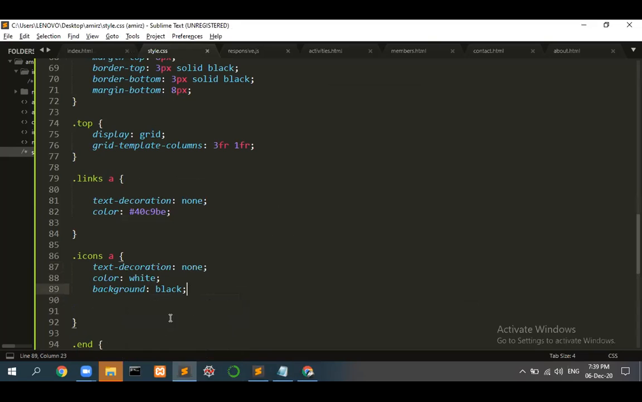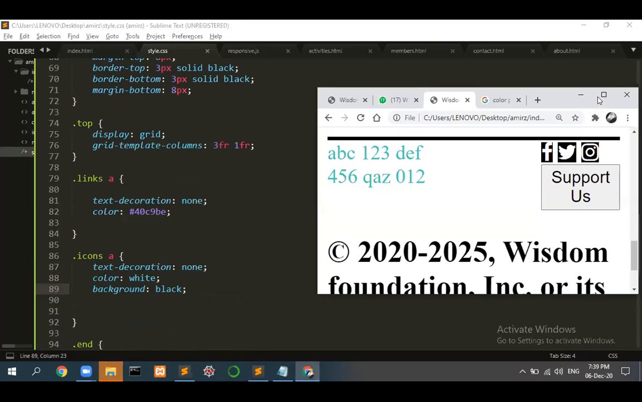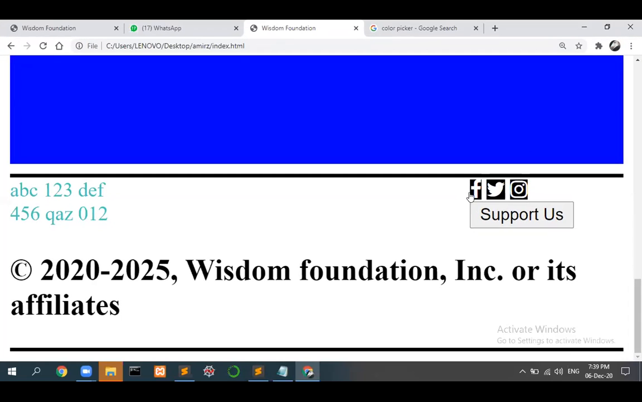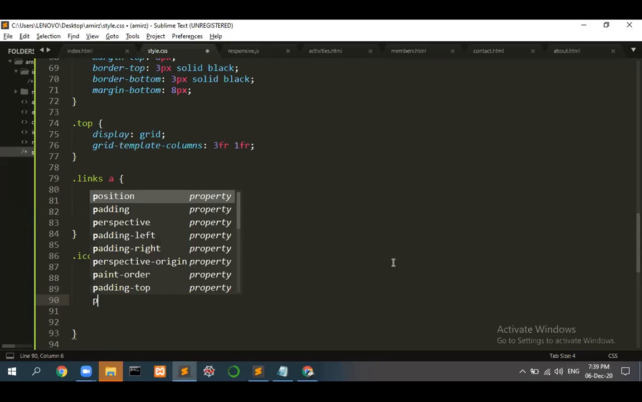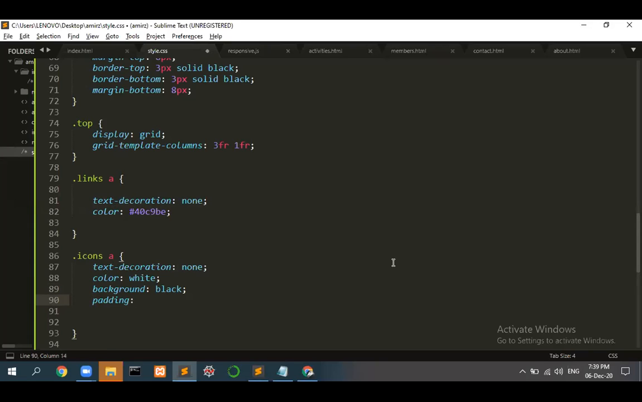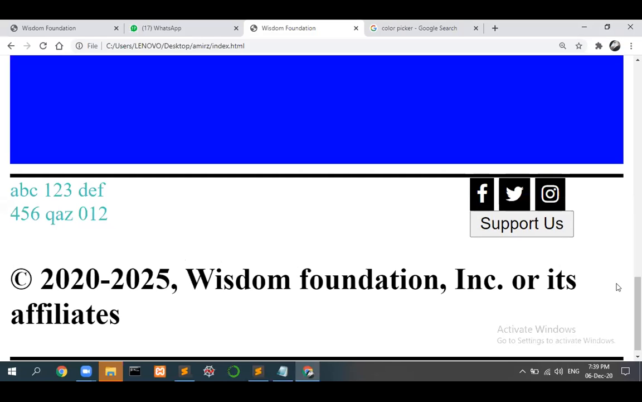Now you see these icons are not being seen nicely. If I just expand it also, you see these icons are too close to each other, and there's no space for the background at all. So what will I do? I'll add a padding, say 5 pixels. Now it's looking a bit better.